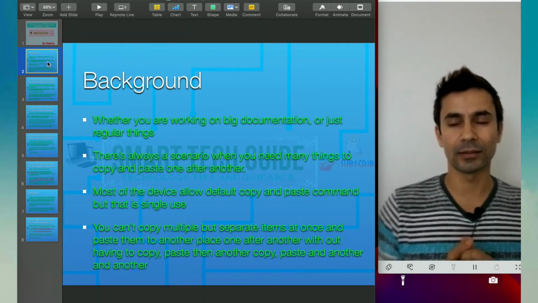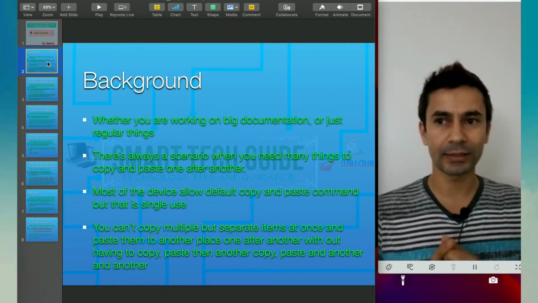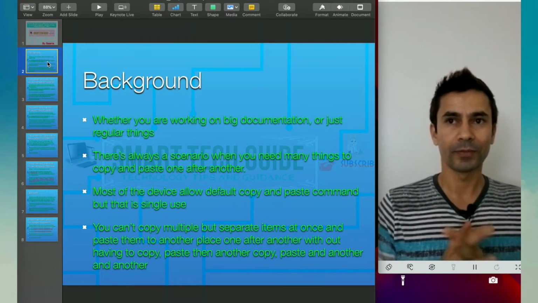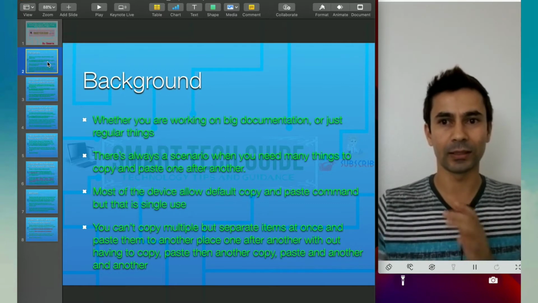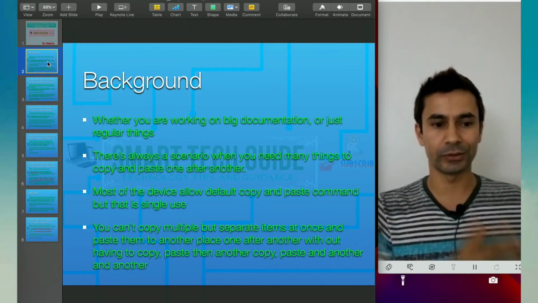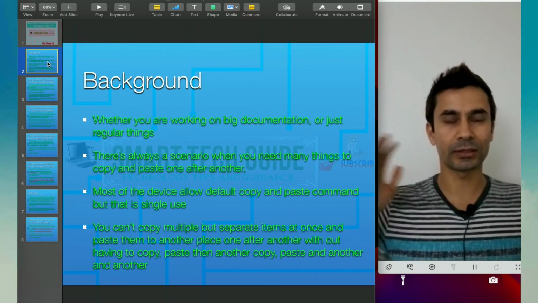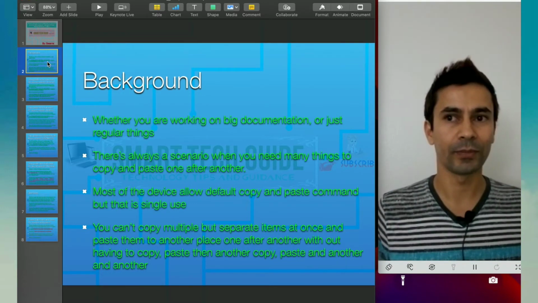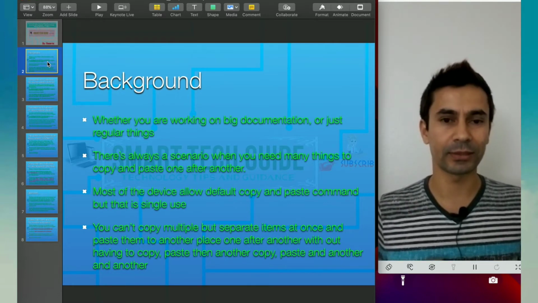That's the difficult part. So for that, there are third-party apps that make use of it and bridge the gap between the system and the user. So with the app, the user can access the clipboards that are saved on the system.